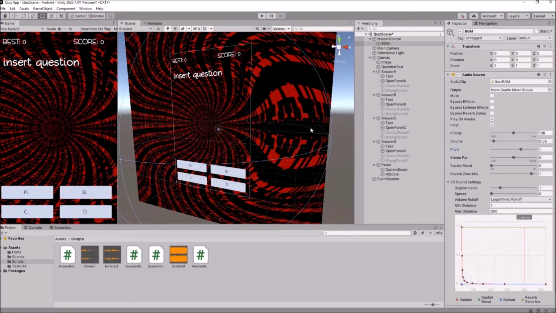So let's deal with some of these sound effects. This is where programming and sound mix together to create something kind of cool. So let's add 2 more game objects to our scene. One's going to be for the correct answer, the other's going to be for the incorrect answer.